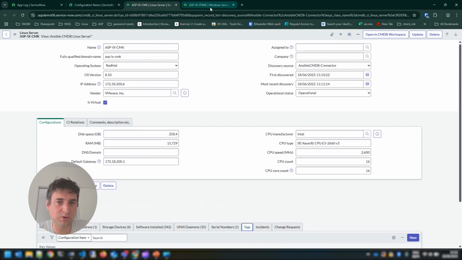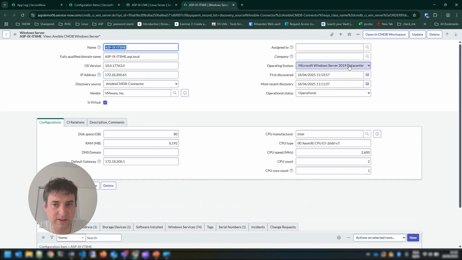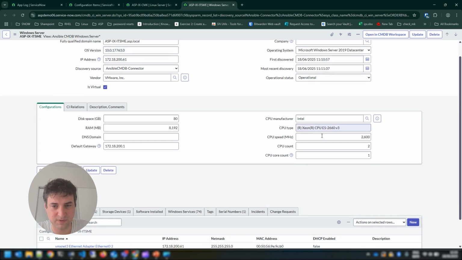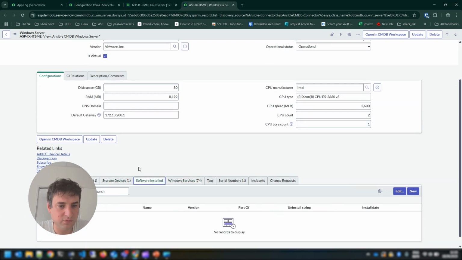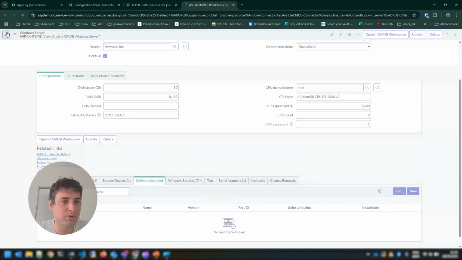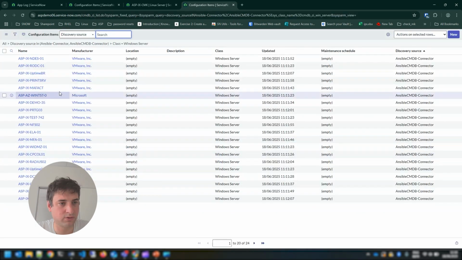So that's for a Linux server, but we have the same information for a Windows server. Operating system version, IP address, CPU information, all the specs, network adapter, storage device, Windows services, software installed, I think are being populated right now, but you have them also for Windows Server.